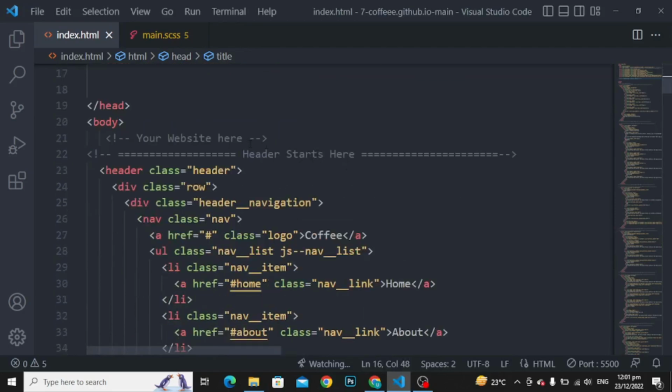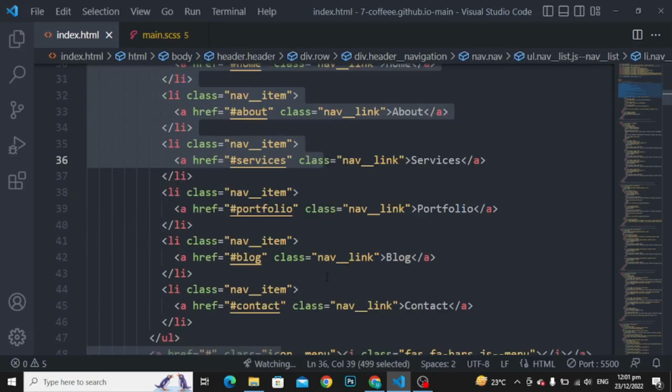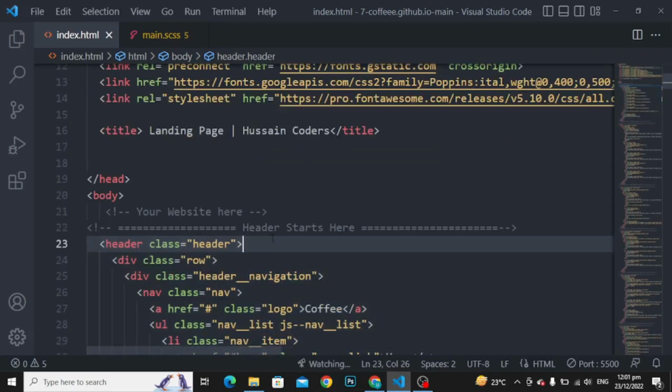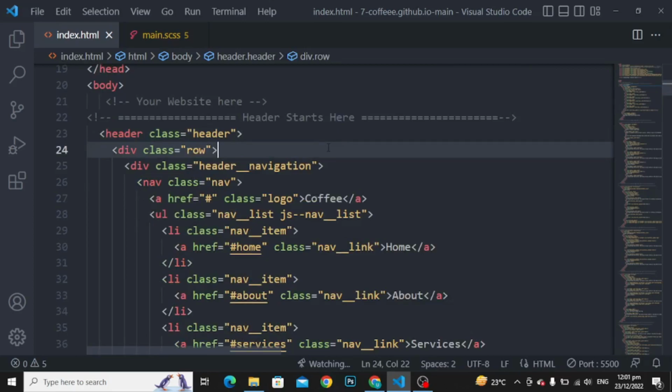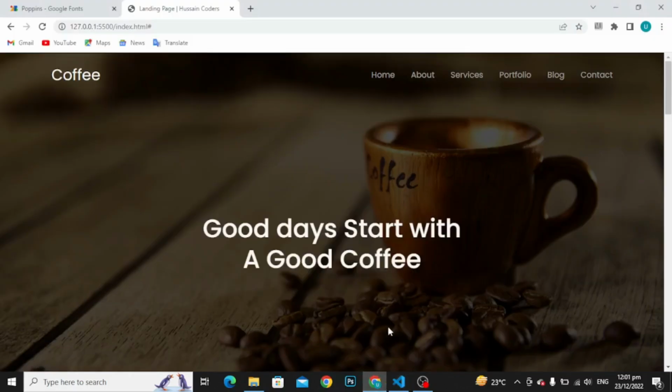Moving to the header portion. As you can see, header starts from here and ends here. In the header, class with the name of header, div class with the name of row to center our content, div class with the name of header navigation, nav class with the nav. Now we are going to create the nav portion here, starts from here and ends here.